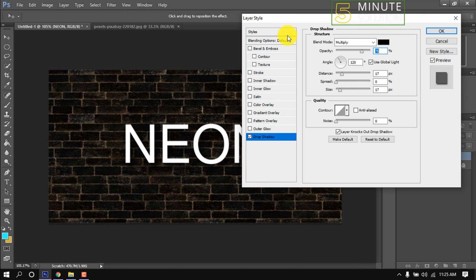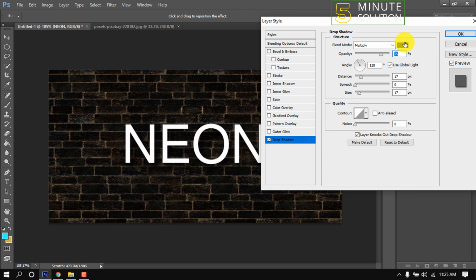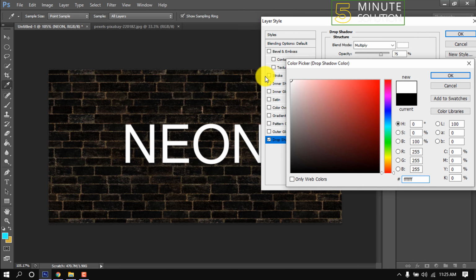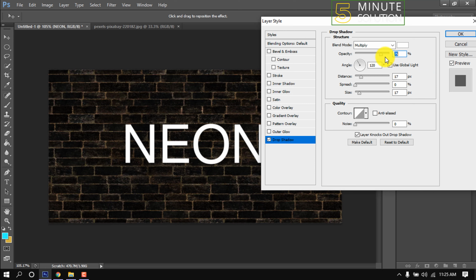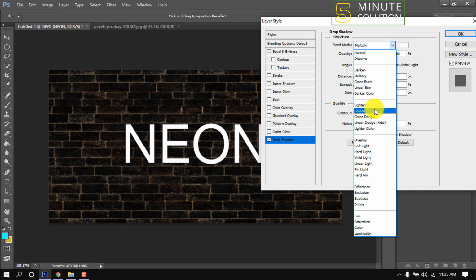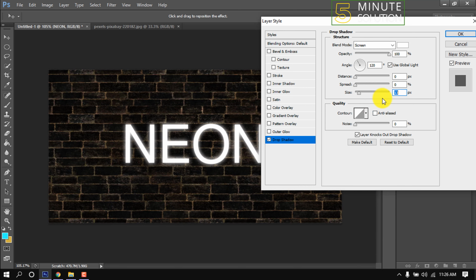double clicking on drop shadow. I'm selecting white color from here. Bring the opacity to 100%, distance 0. Click here and select screen from here, size 10.